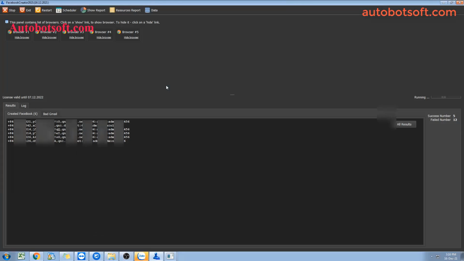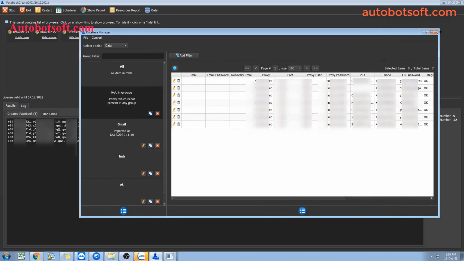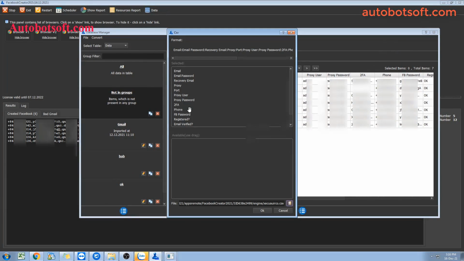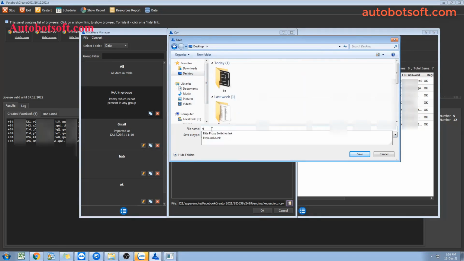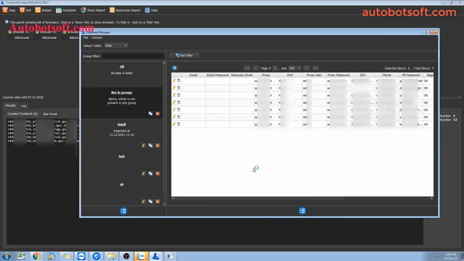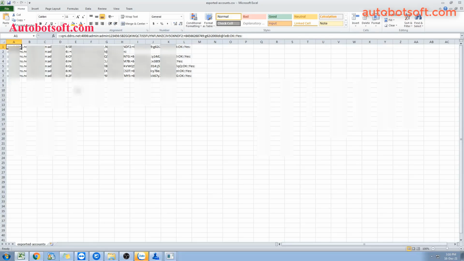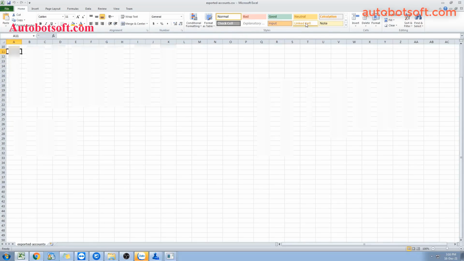All accounts created will be saved in this data. You click on this, click on Convert as per CSV, and then click on this icon to select the folder that you want to save these accounts. Then to name the file, click to save, click OK. These are the accounts that have been created.